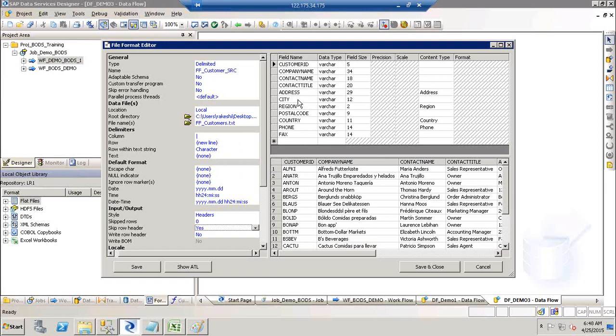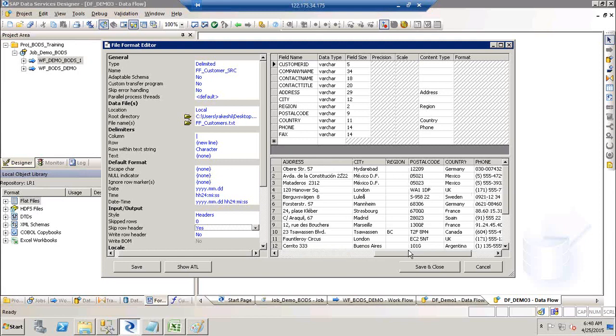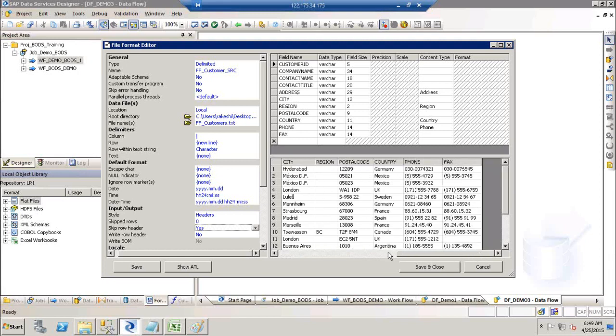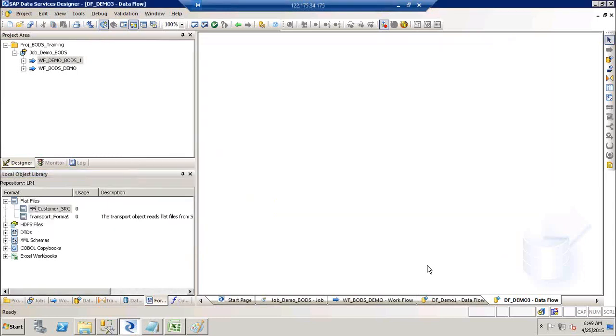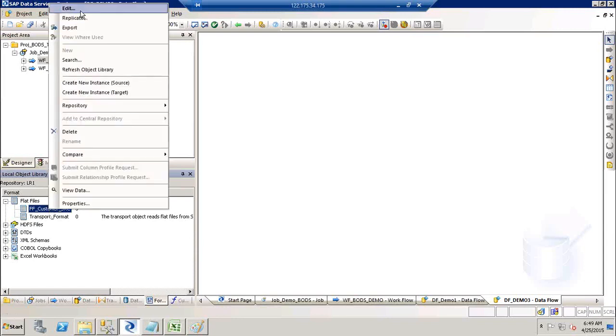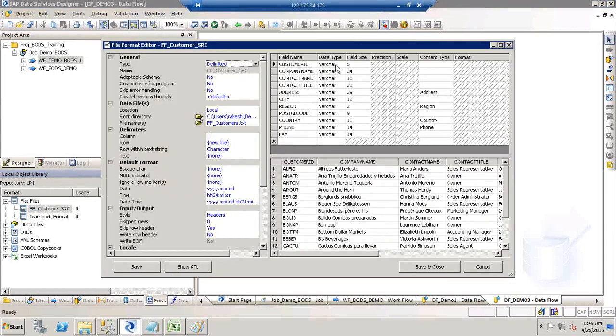Just make sure you open your source flat file, check all the columns that are present, and go through them. If the data looks good, click on save and close, and your flat file is added to Data Services. So technically in the background, what happened is Data Services established the link between your source flat file and Data Services. You just added the metadata. If you want to look at the metadata, you can right click, click on edit, and this is your metadata where you can go and change things.